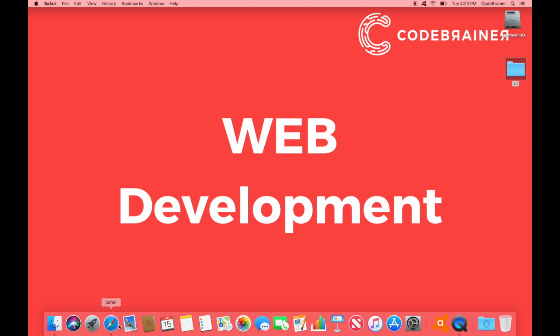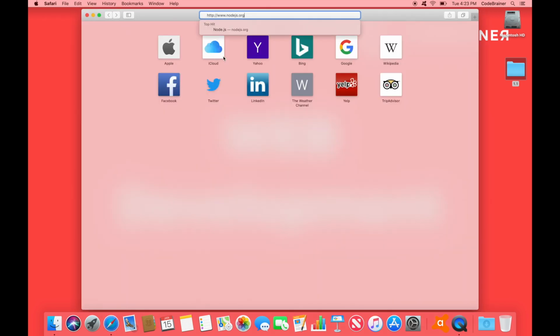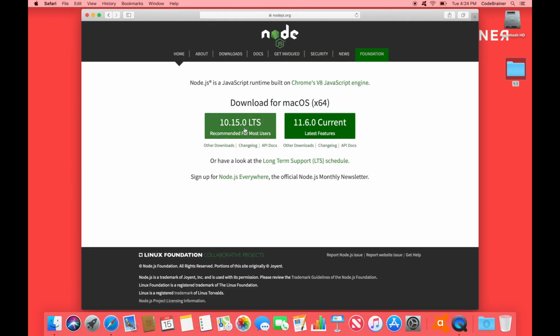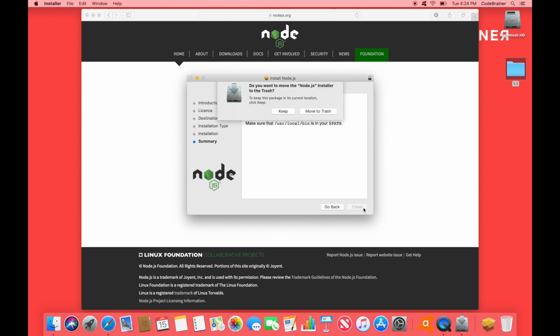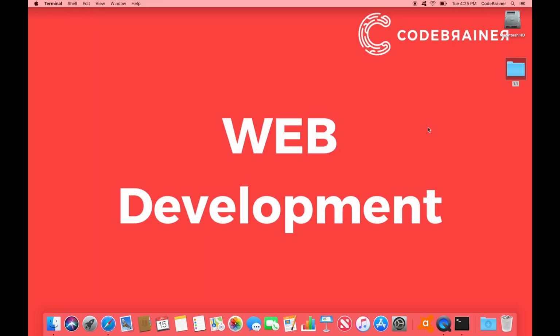If you haven't installed Node.js on your computer yet, click the link below. I suggest you download the recommended version. Wait for it to download, and open the package. The installation is pretty straightforward, just click continue until it's installed. When the installation is finished, go to Search, and open the terminal.